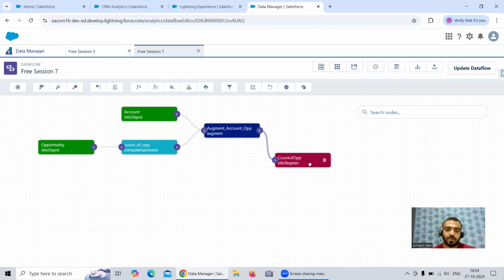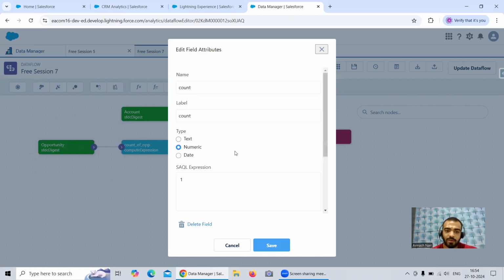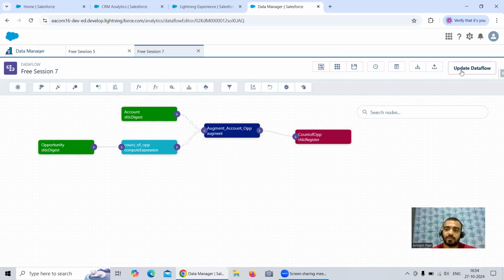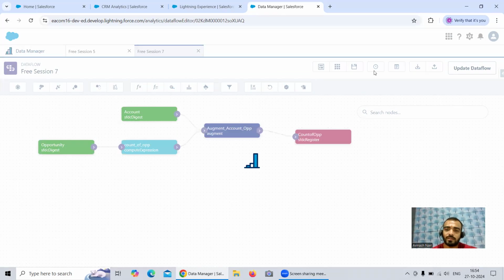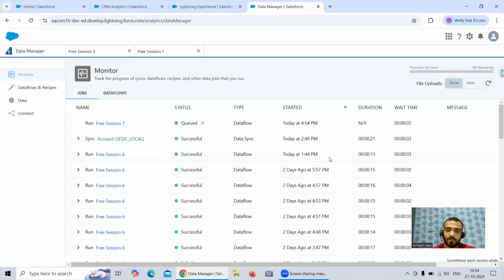So here is how it goes. I have this account, I have this opportunity. What I'm doing is calculating one derived field. I'm adding one extra column where I'm just writing it as one. That's it. Nothing else. And after that, I will be running this data flow. So let me click on update and let me click on run. Let's monitor this.